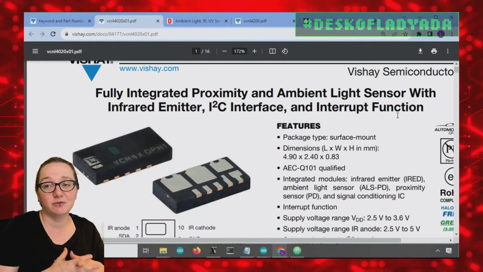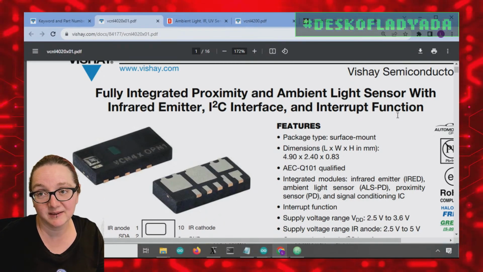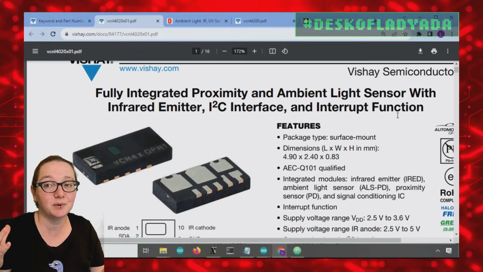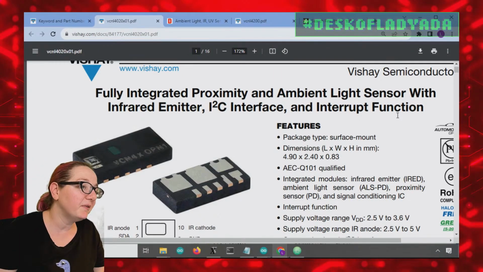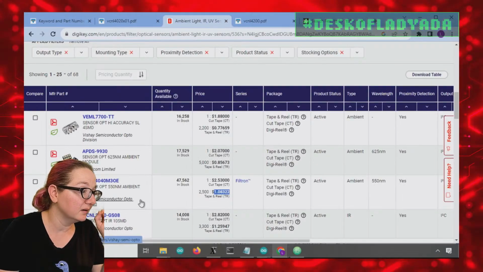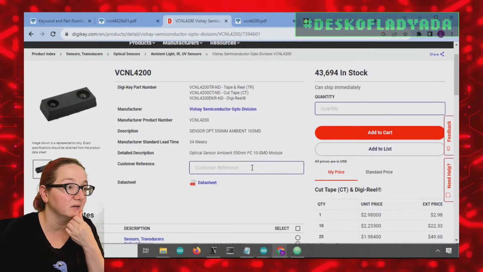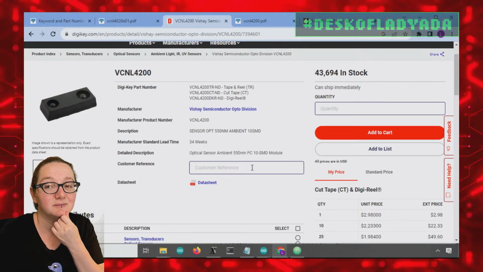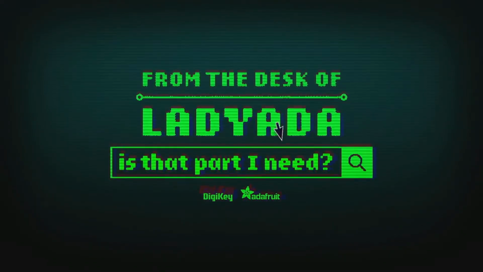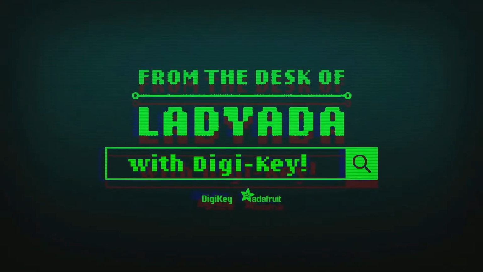So if you're trying to write a driver from scratch for a new platform because you can't get the time of flight sensor software for your platform, it's not ported over, it might be faster to go with an infrared sensor. So this is my pick, the VCNL4200. Lots in stock. That's a great search. Where in the world is that part I need? The great search with DigiKey.